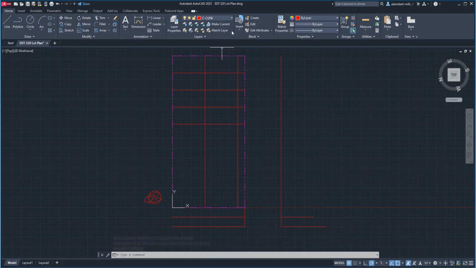I want to do another trim, so TR, shortcut for trim, and then simply select that. Remove this, remove this, remove this, remove that, remove this. Okay, so we don't have 4 parking. We actually have 3. One of them is the ADA parking slot.